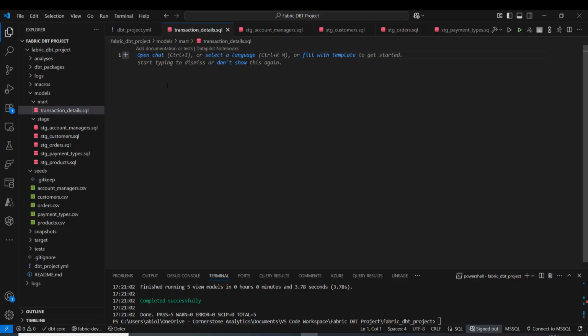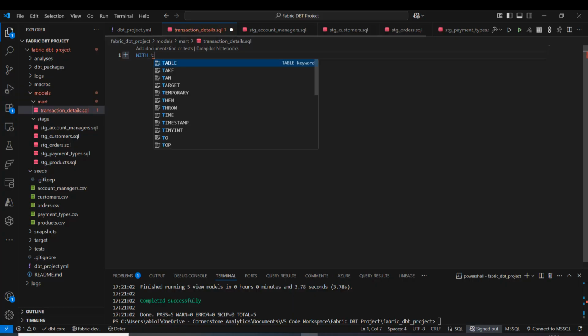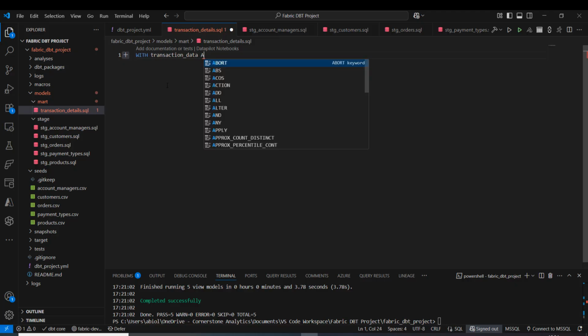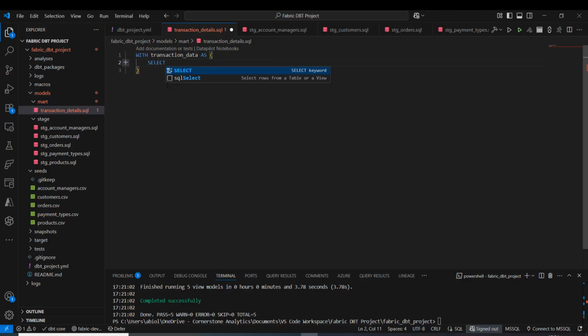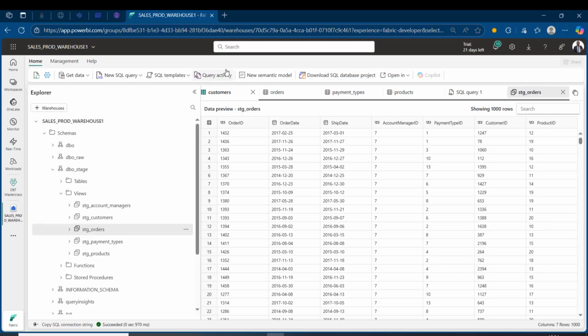Now we can use our CTE to perform our aggregation. So I'm going to type in WITH, and I can give this one transaction_data and use the AS keyword, open the brackets, and now we can go on and select our columns. So SELECT. First, let me just come back to the warehouse.